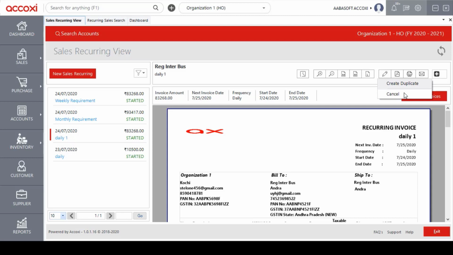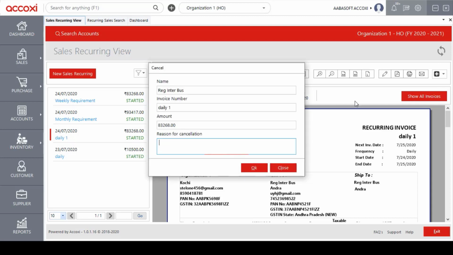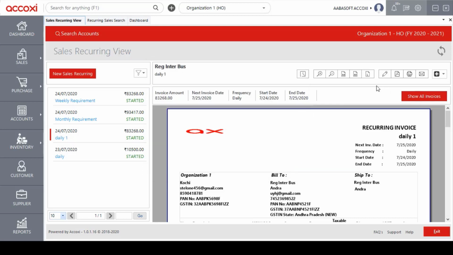Next is the cancel option. If the user wants to cancel the created recurring form, then it can be done by using the cancel option. When we click on the cancel option, a new tab will appear and the user needs to enter a reason for the cancellation here. Next, we have an option of show all invoices here.